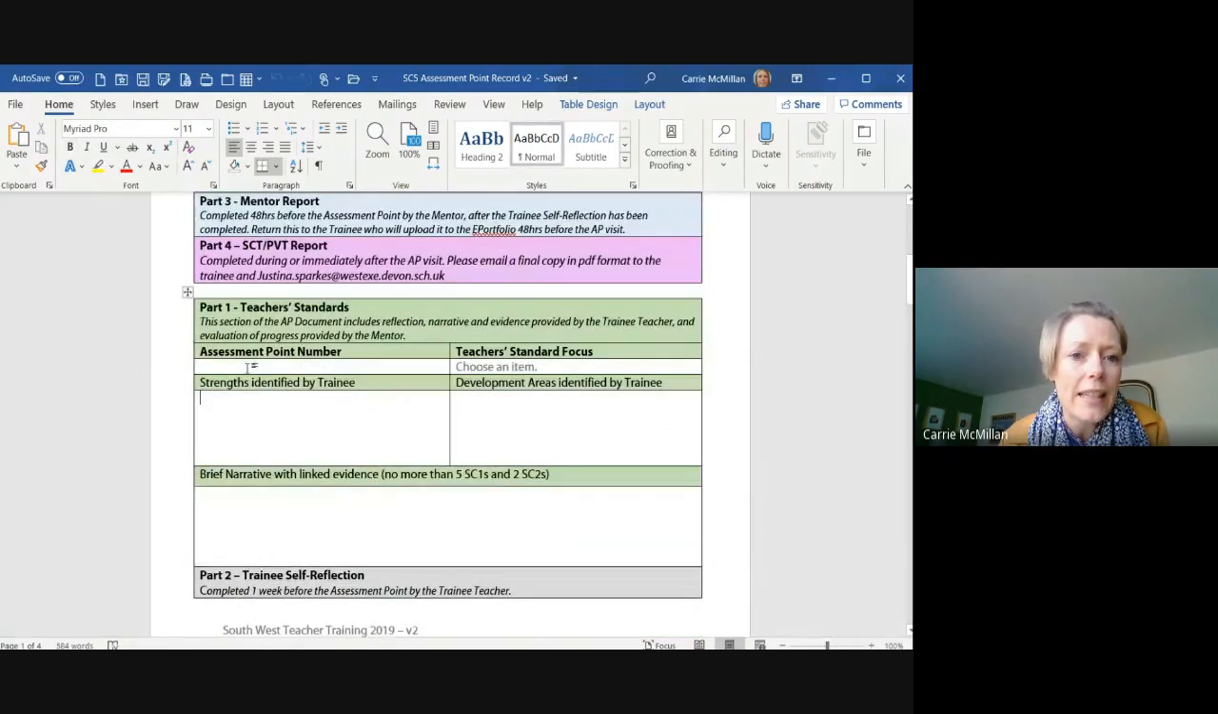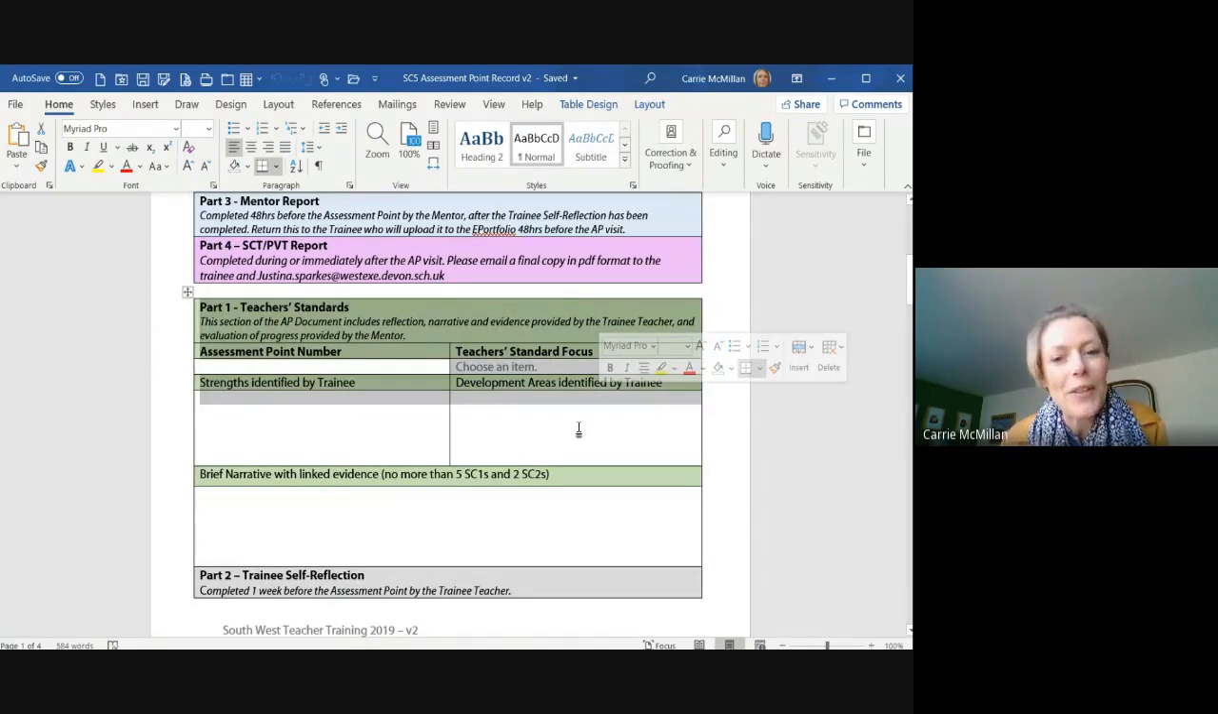Importantly, you're going to go into part 1, and you're going to talk a lot about your strengths and your development areas. And I know you're going to find this a bit difficult because all of you have had your assessment point 3 by and large, and you've had very little practice to do since then.